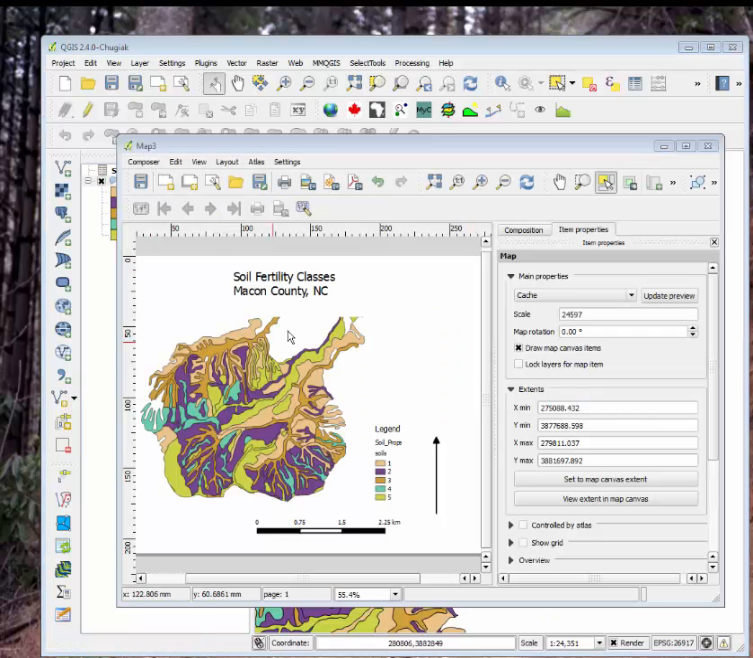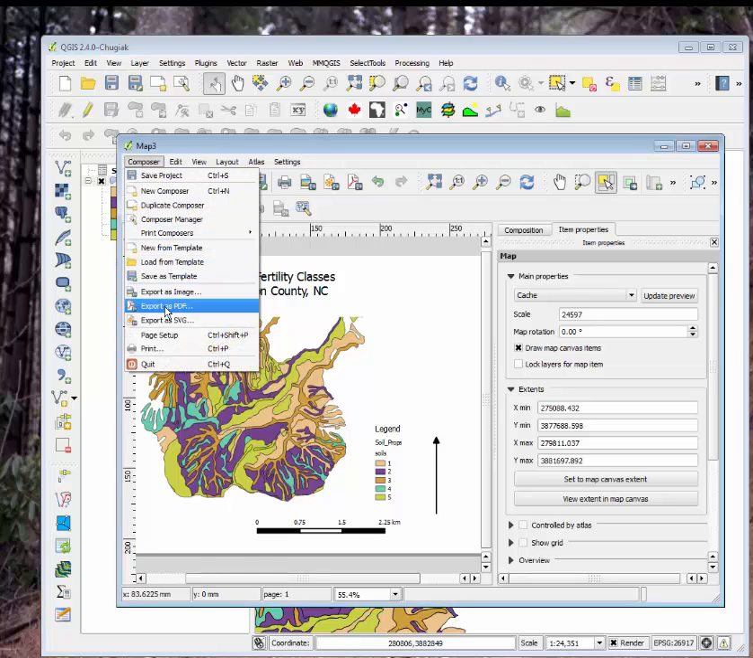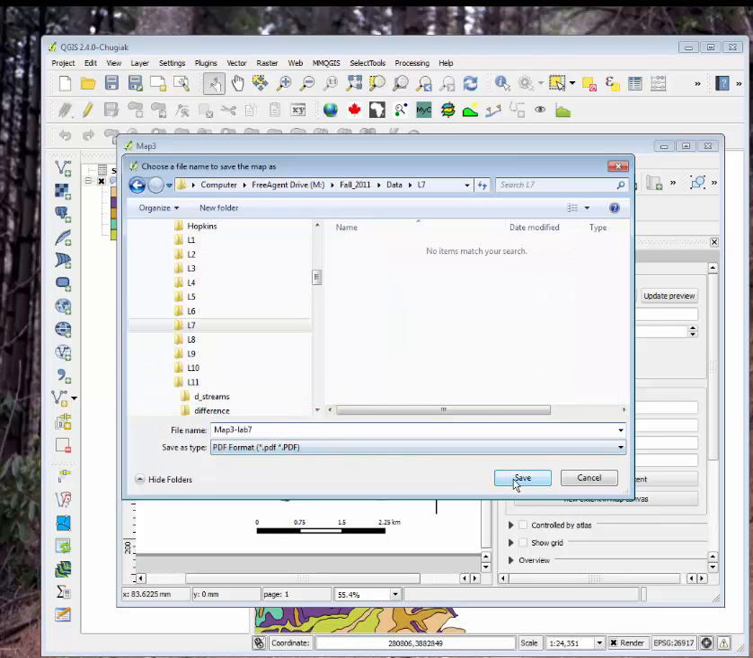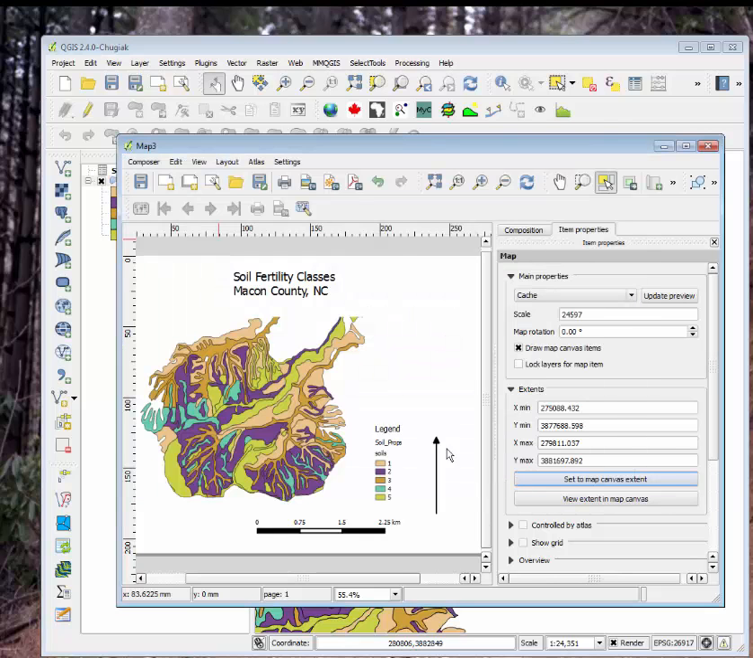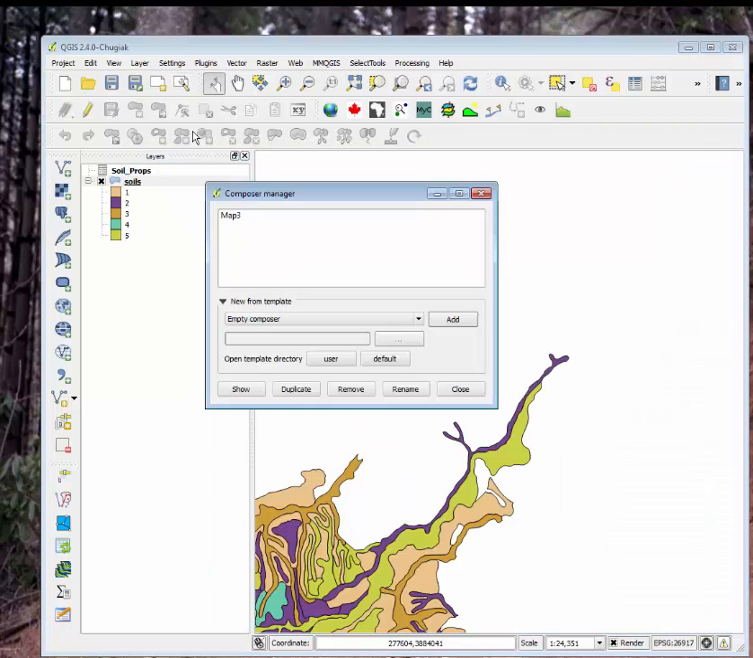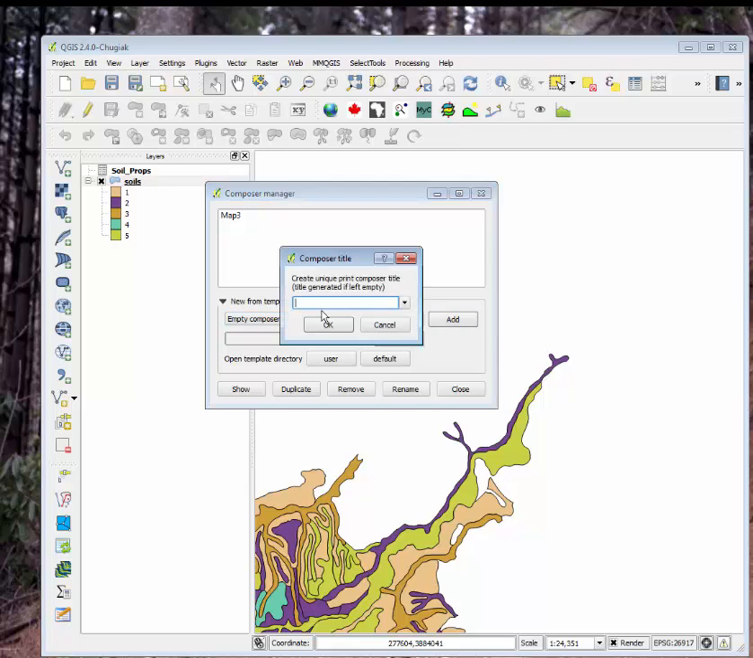So here's our map, and we'll export that as a PDF. And now the last thing we have to do is to add another composer. So we can close that composer and add one more composer. We can add a new one. We can call this table 1 because it's our first table.